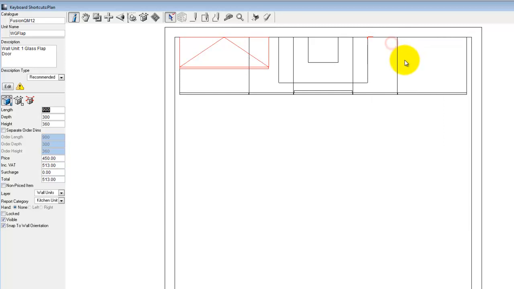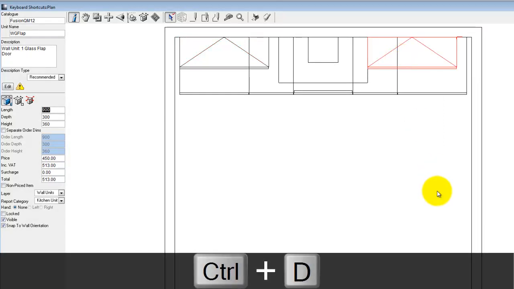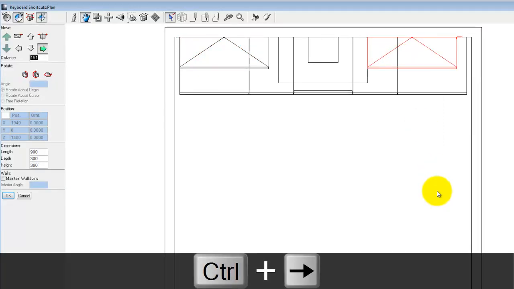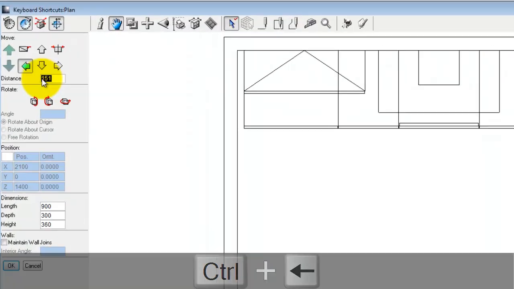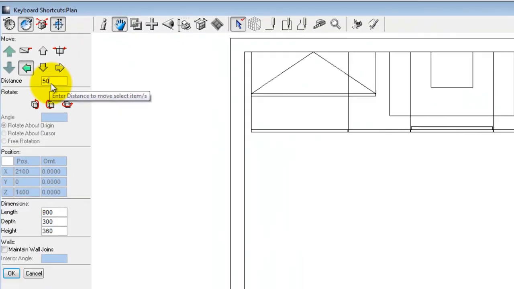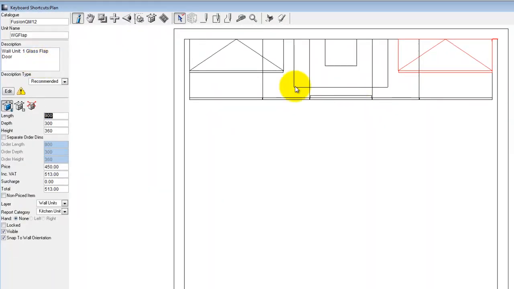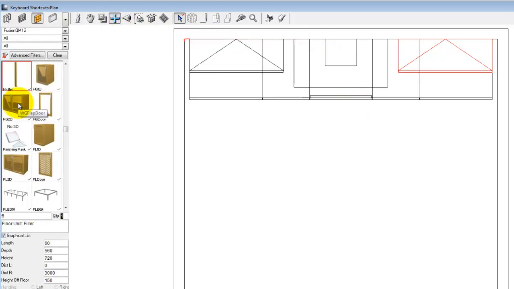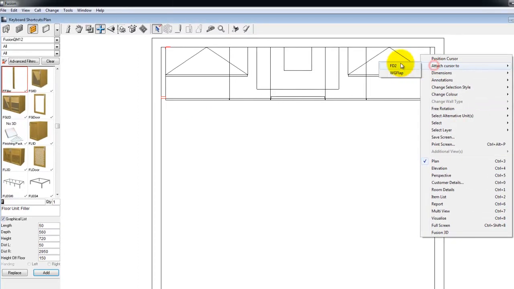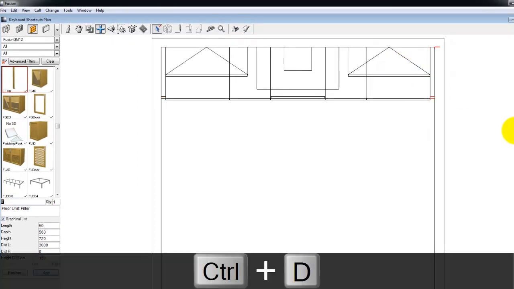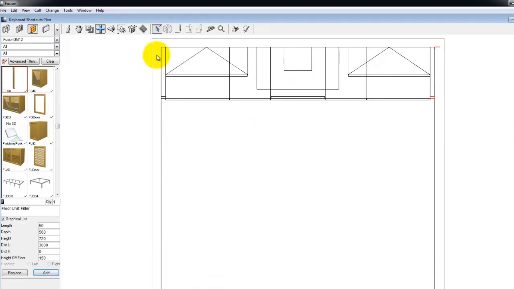Right click, position cursor. We can use the duplicate option again. Control right arrow, we'll just move that over there, and left arrow, you'll see at this point we can just type in the value of 50 and we have it in the right position. Let's just add a couple of filler pieces into this design. Floor filler, tab down, shift tab, let's enter in a filler, attach our cursor to the FD2, and we can duplicate again. You can see using this method it's a little bit quicker adding these units into the design.